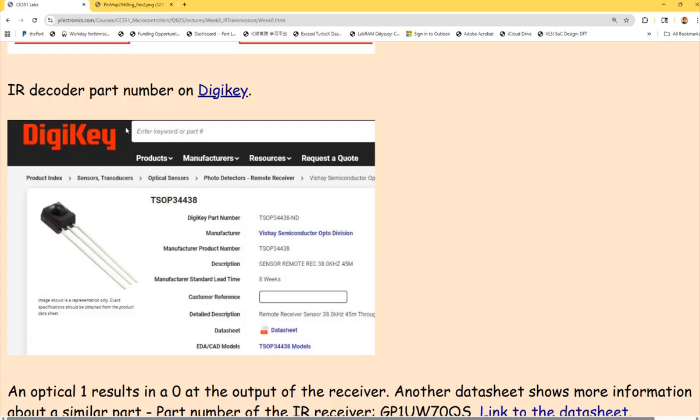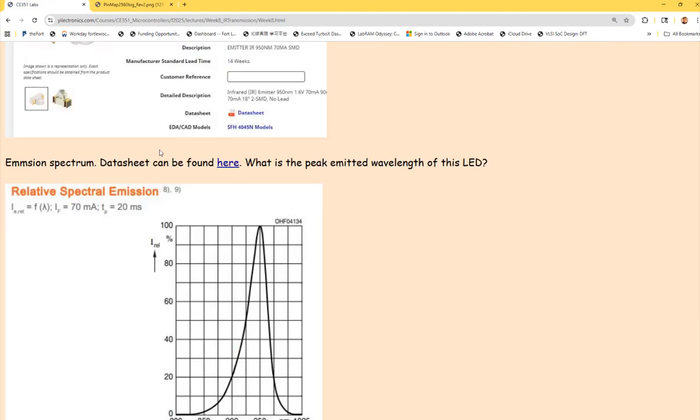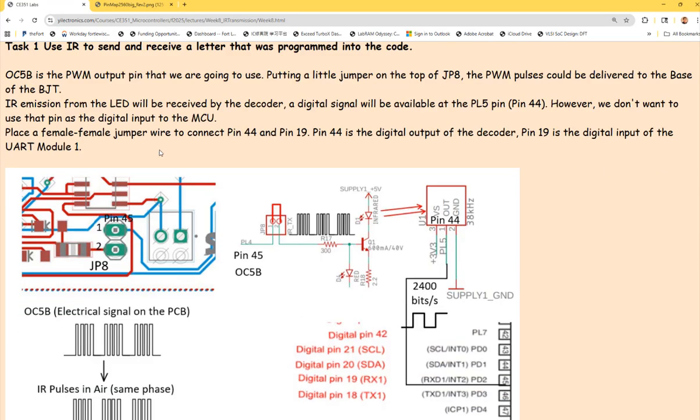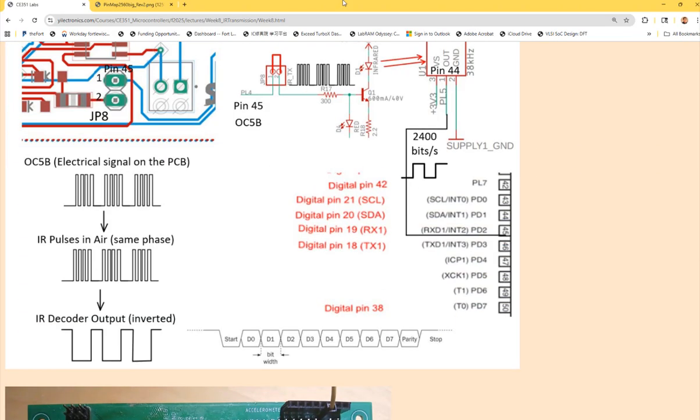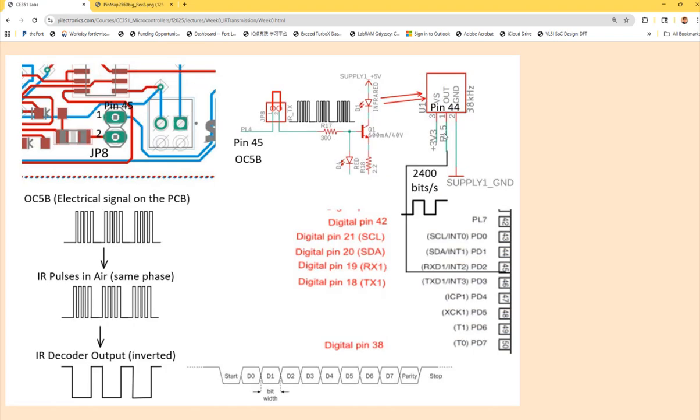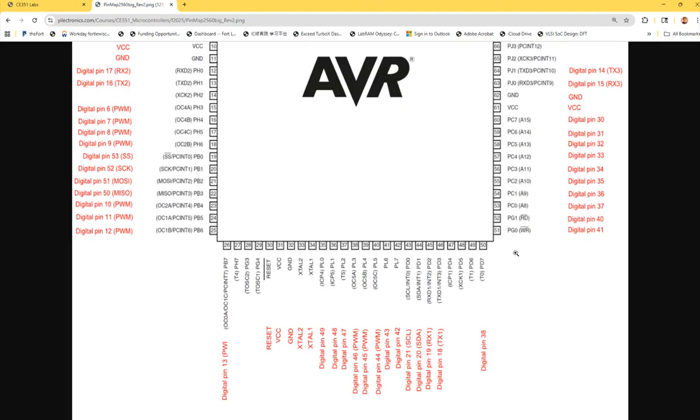So what about the decoder? The decoder's output is which pin? PL5. Okay, so PL5. Is it confusing? So this seems like this is already shorted to PL5. Where's PL5? Here. What is this? This is like a PWM 5C module. 5C module's output. PL5. Okay, here's PL5.